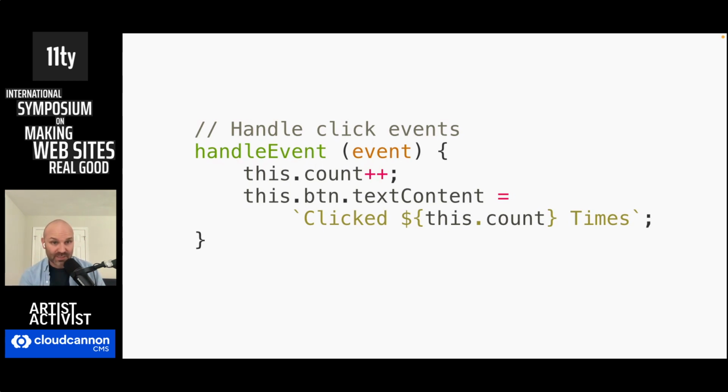And in this particular instance, we are increasing our count by 1, and then we're updating the text inside our button to show how many times it's been clicked.